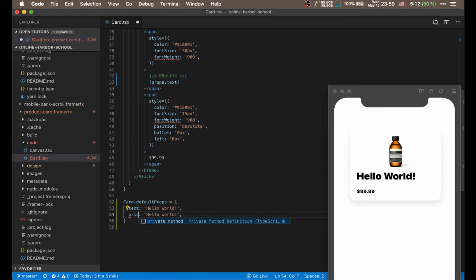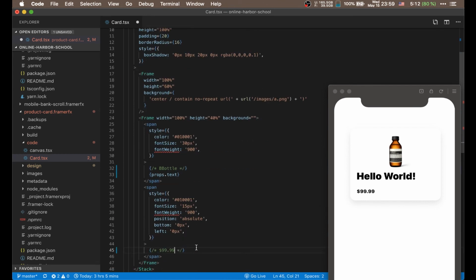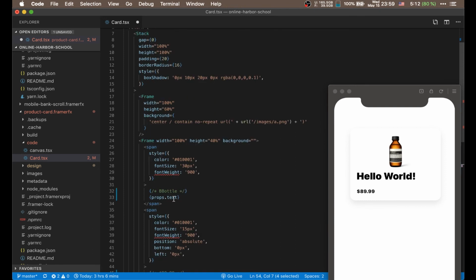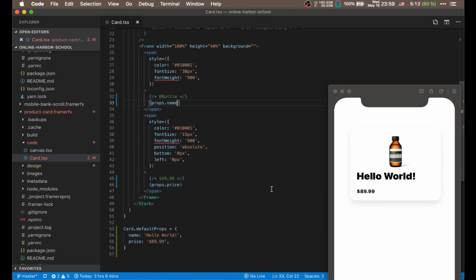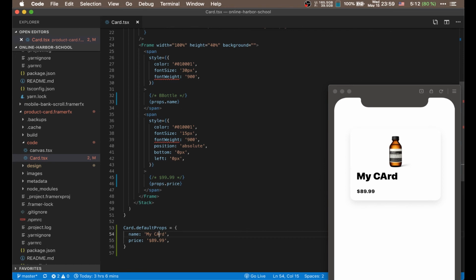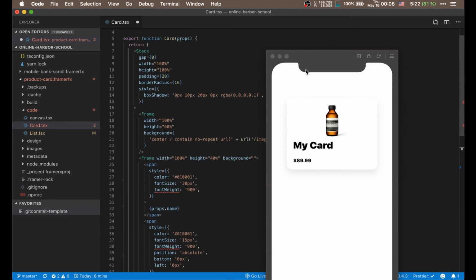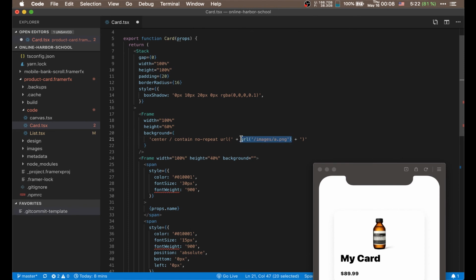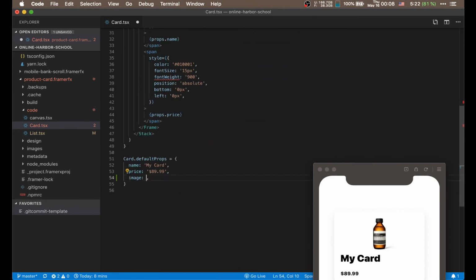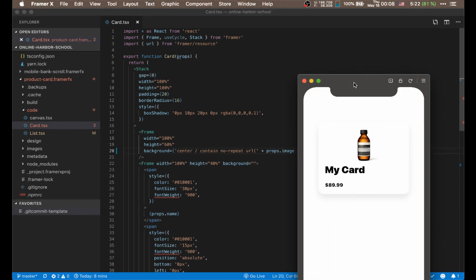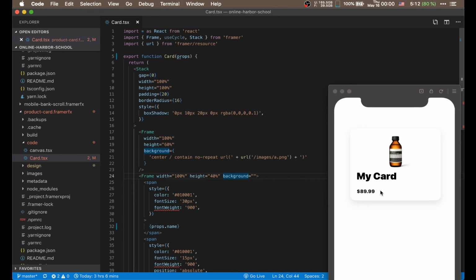Okay, I need the price. Hide this one, and I can change this property name to name. Change this one. Yes, the result is the same. My card. And you can add an image property here. Get this one to here. Remove this one and make it props.image. It has the same results. Now we've made a reusable component.